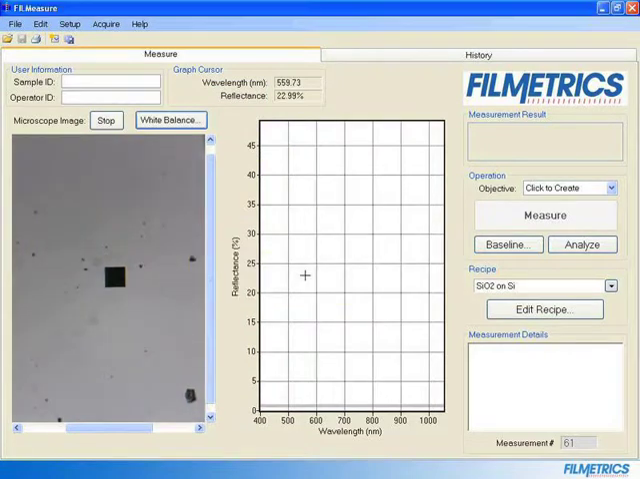Select the correct recipe corresponding to your sample. For this example, we are using the SiO2 and Si focused reference wafer.